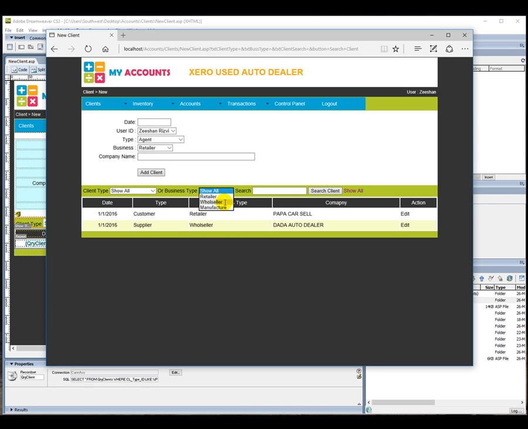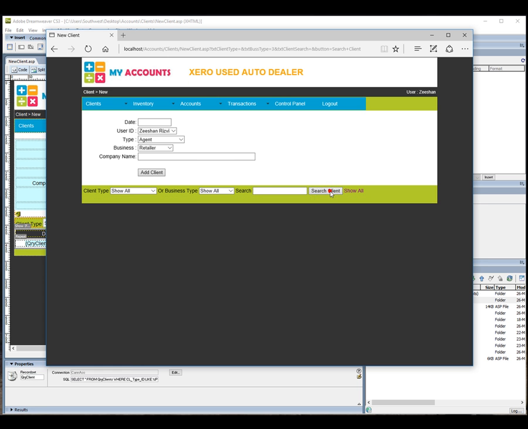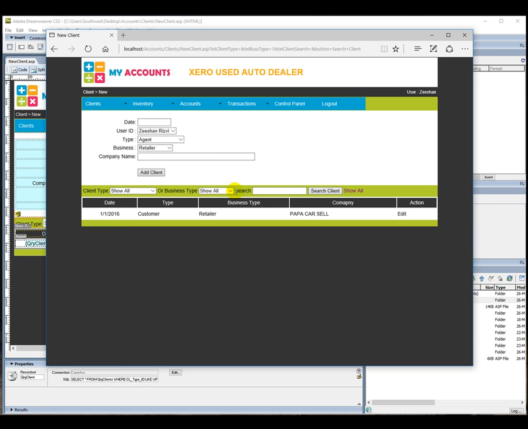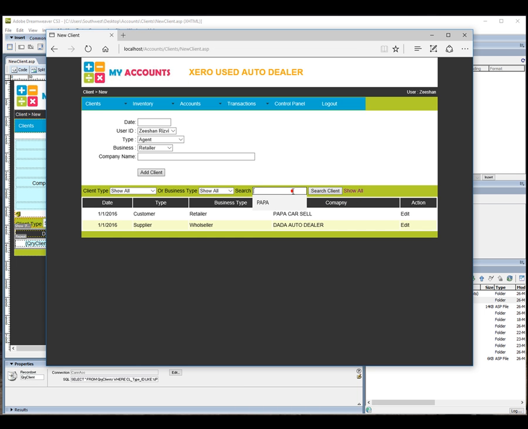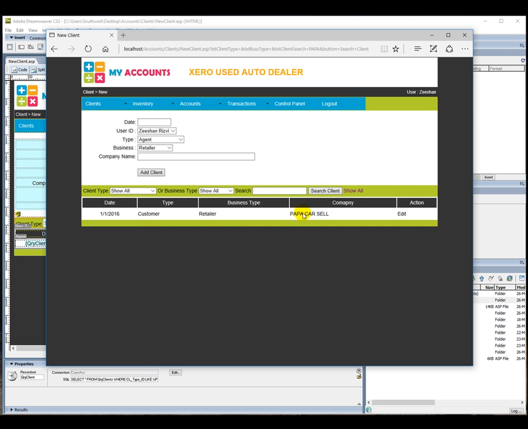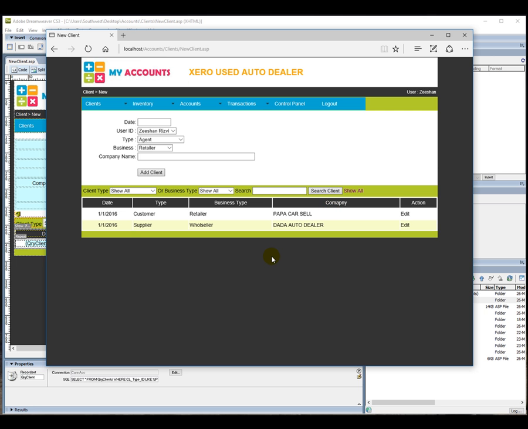Same thing over here, we don't have a manufacturer, so I'm just leaving it for testing purposes. Retailer, we have one. Wholesaler, we have one. And show all. And if you want to just search a company name, business type, or even a customer type, just search and it will search for you. Alright, so we're done with our client page.